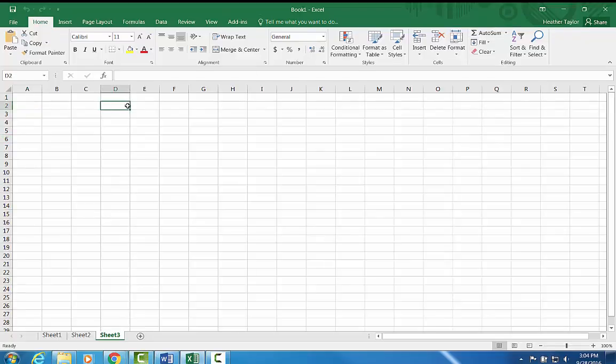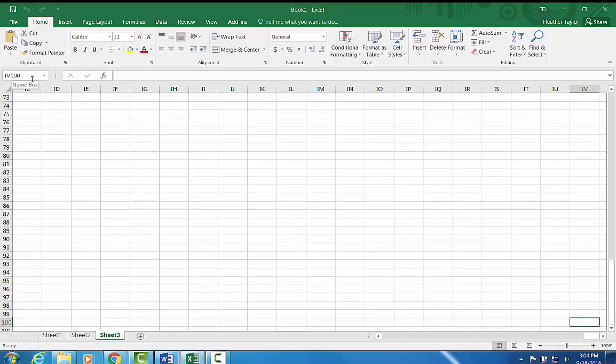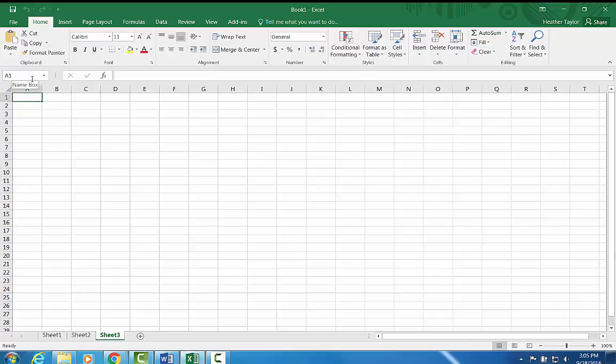What is a cell? A cell is the intersection between a column and a row. Columns are identified with a letter, rows are identified with a number. So in this case, this is cell D2. I'm in column D, row 2. If I want to go to IV100, I can come up to the name box and type in IV100, press my Enter key, and it will take me there. Control Home will always take you back to cell A1.